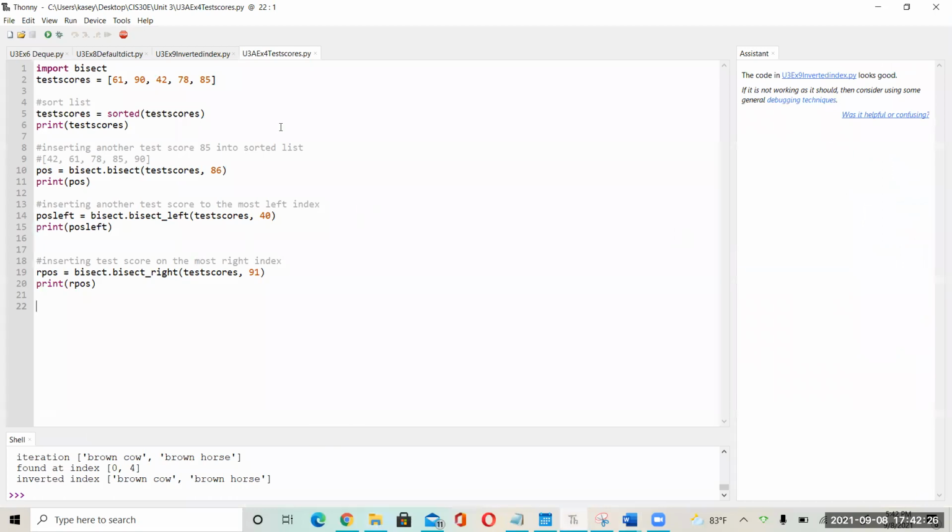Here's my program. What I start with is an import statement: import bisect. Then you declare your list, test scores, and you don't have to name it like that. I just put in the values that were given to me in the exercise. In order for us to use the bisect method, we have to make sure that it's sorted.